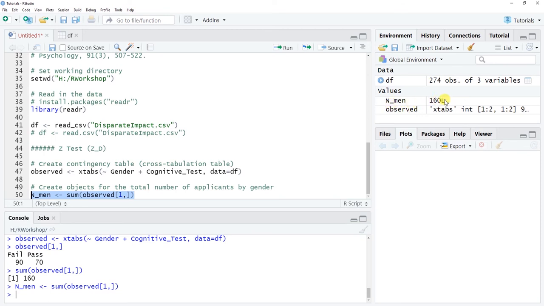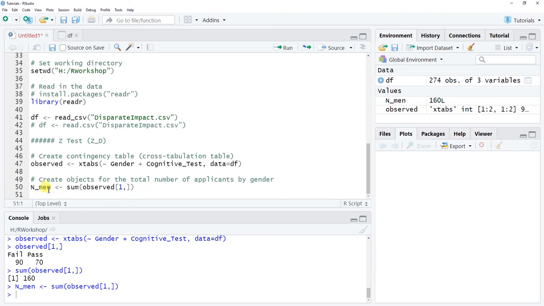You'll see 160L. The L appears here because this is an integer, which is a specific type of numeral. That's how you specify that in R if you'd like to do that. Okay, so now we're going to do the exact same thing for women. All I'm going to do is select and copy that line so that I can adapt that script. Instead of calling it N underscore men, I'm going to call this new object N underscore women. So I'm just adding a "wo" in front of "men" there, okay?